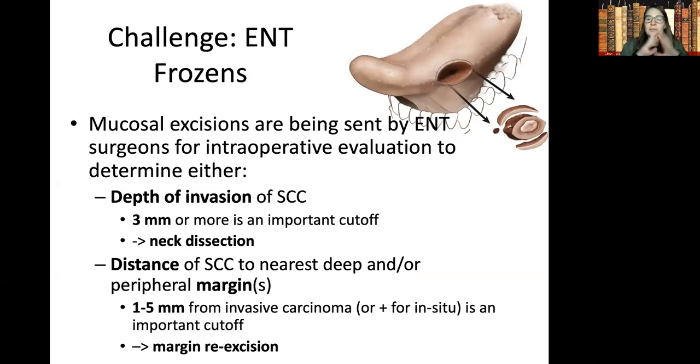So at the University of Chicago, and maybe at your own institution, ENT surgeons are sending mucosal excisions for frozen, for intraoperative evaluation, to determine one of two things: the depth of invasion of squamous cell carcinoma, of which 3 millimeters or more is important for cutoff. Beyond 3 millimeters, they're going to do a neck dissection. So if they can do it day of surgery, great. They don't have to go back.